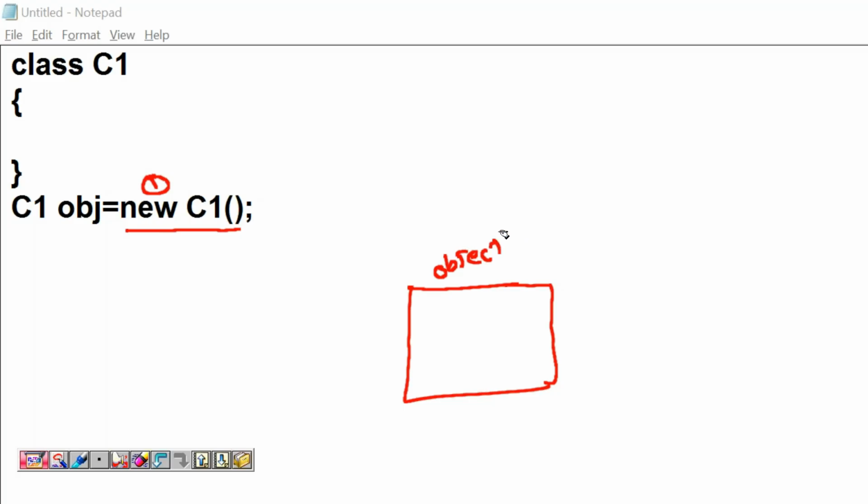Okay. Mainly, OOPS will consume lot of time for in our training. First OOPS, second even the ADO.NET. Even the ADO.NET also not that much. OOPS only because of all these things.